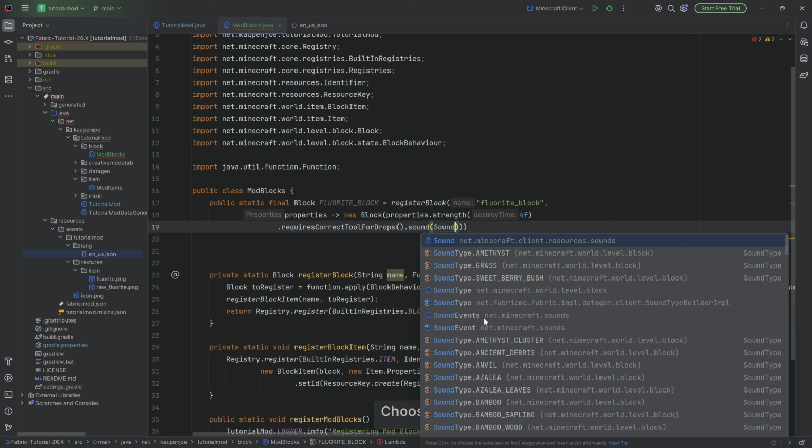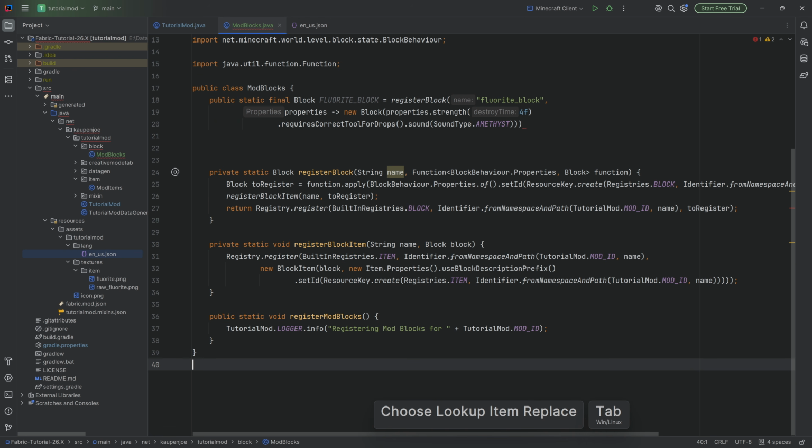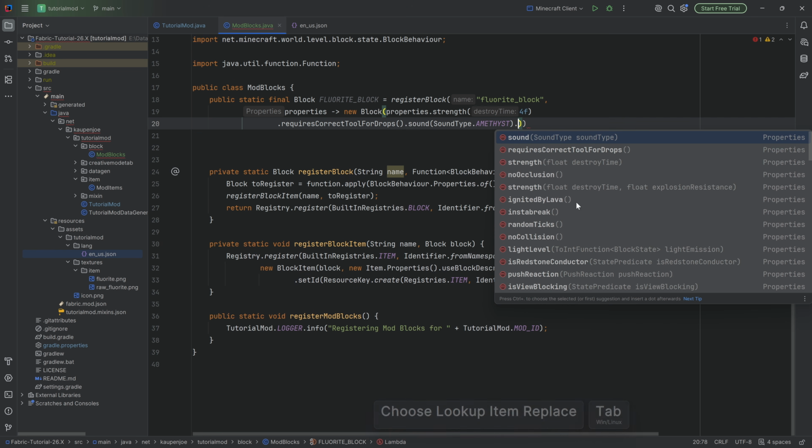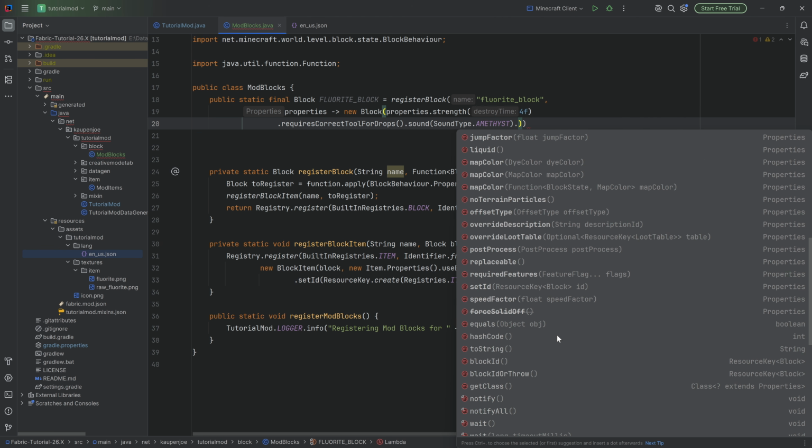We also will make a sound type. Let's just do amethyst. I think that's totally fine. And theoretically, like I said, you could add all sorts of different things over here. Highly recommended to check those out as well.